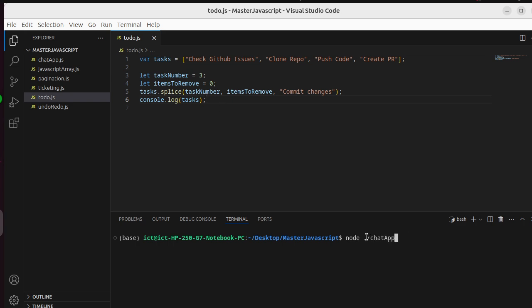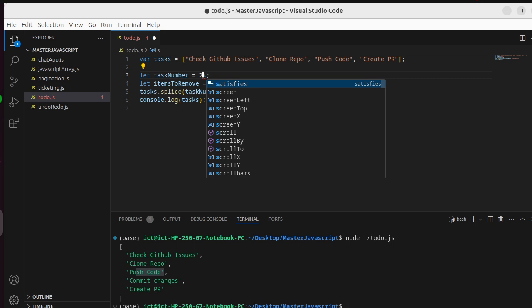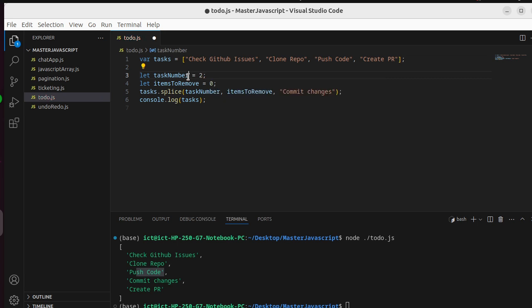I'm calling it to-do.js. So you can see check GitHub issues, clone repo, push code. I think there's something wrong with the task number. We have 0, 0, 1. I think it is the second index, so the task number should be 2 there. We talk about the task index, 0, 1, so the task number is 1, 2. So task number 2.